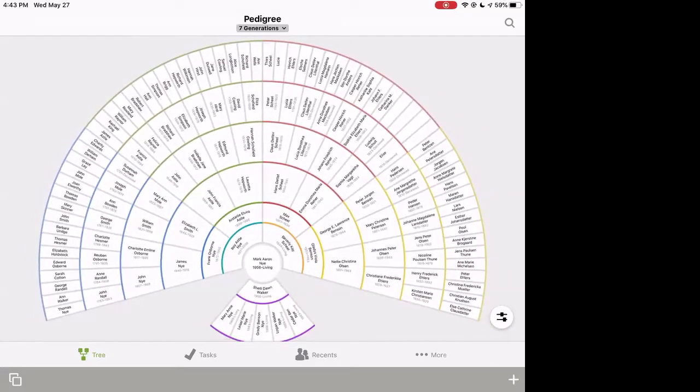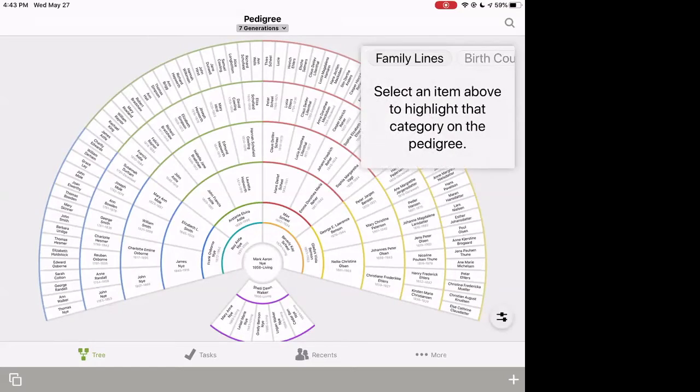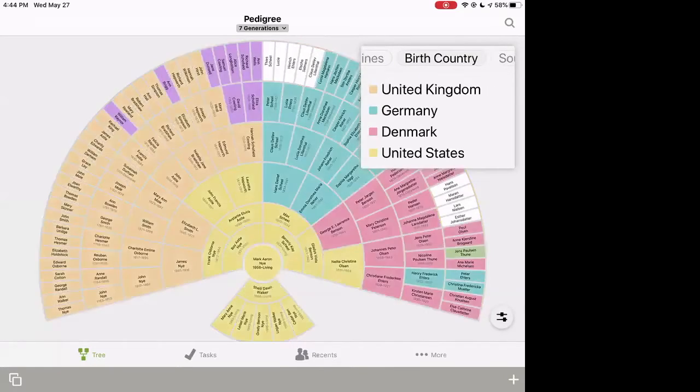Down in the right hand corner, there are 2 slider bars. I'm going to touch those. And the first one I'm on is family lines. As I slide across here, you can see I can click birth country. There's a little legend right there, and you can see that the gold color is the United Kingdom, the really yellow color is the United States, blue is Germany, and Denmark is the red color.